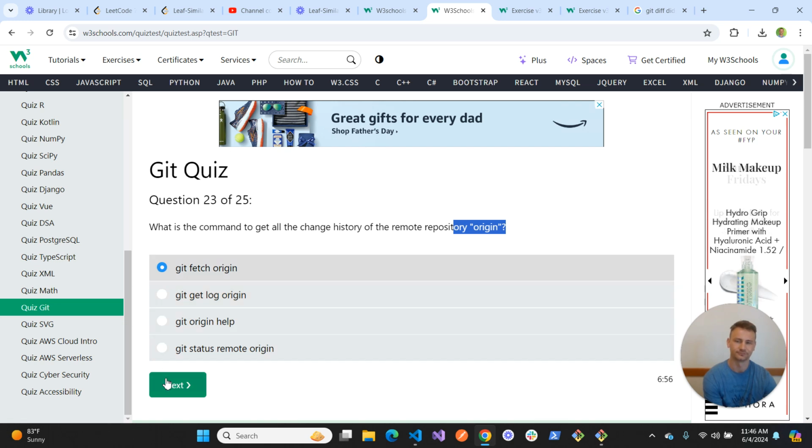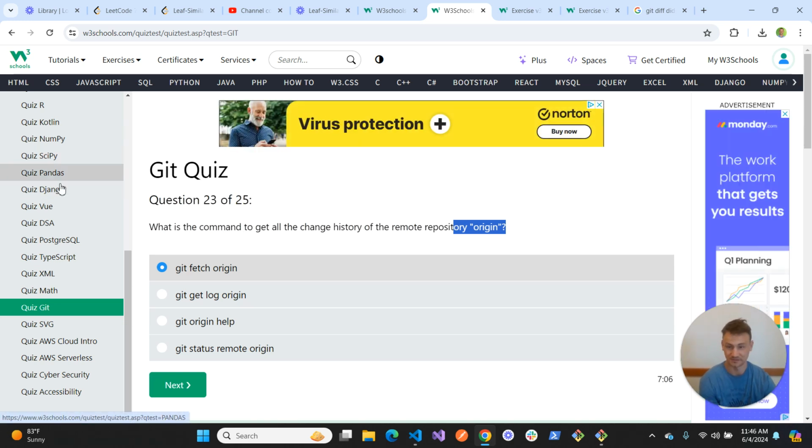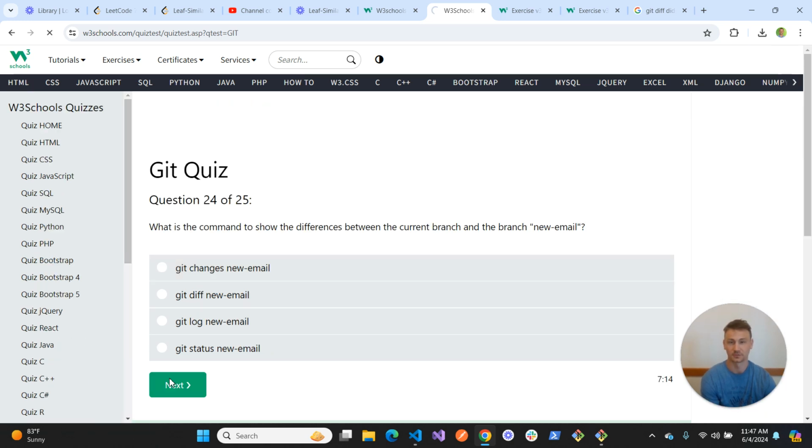Git fetch origin. Git status doesn't make sense. Git origin help doesn't make sense. Git log origin doesn't make sense, and for that reason, I'm out. Git fetch origin is what we're going with.